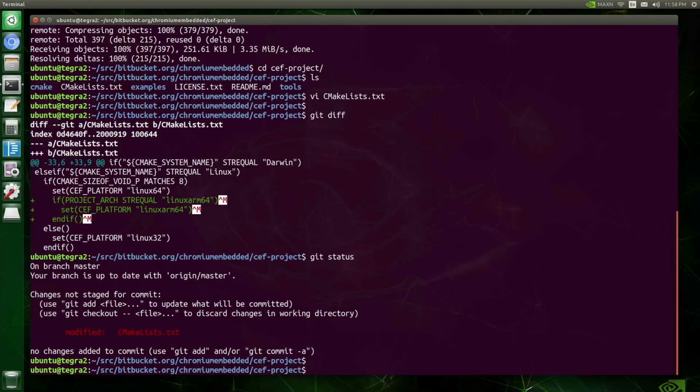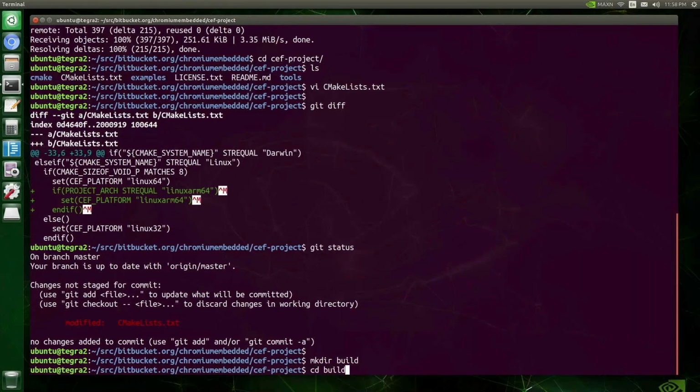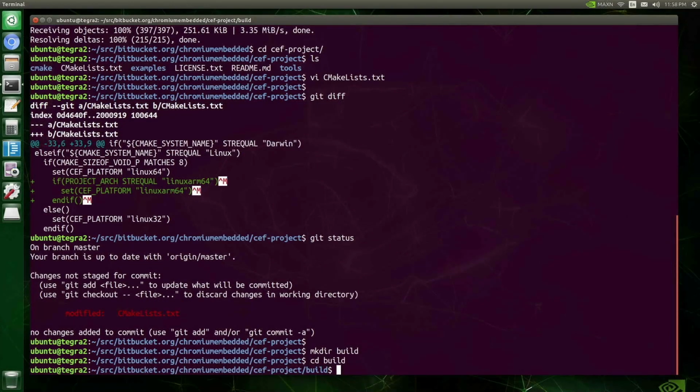So the next thing we have to do is make a directory called build and go into that directory. And in this directory is where we issue the CMake command.